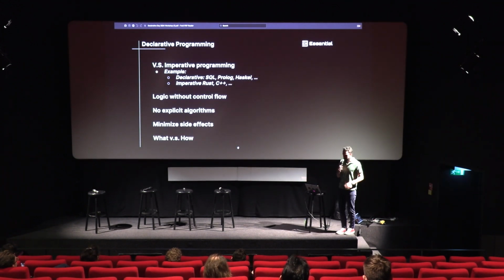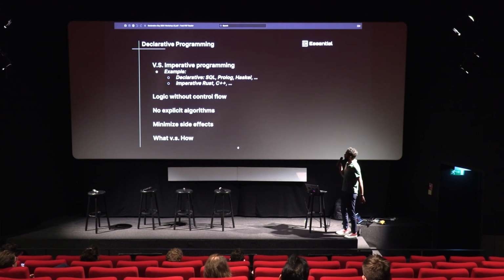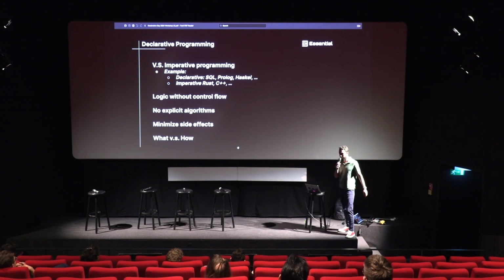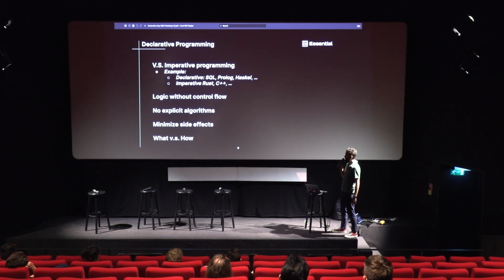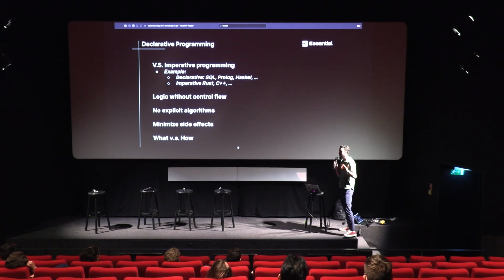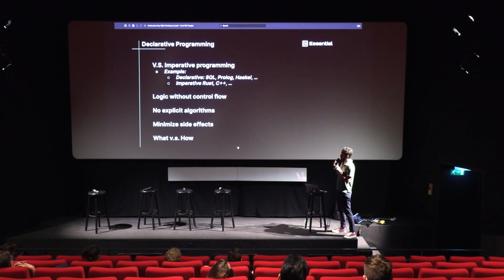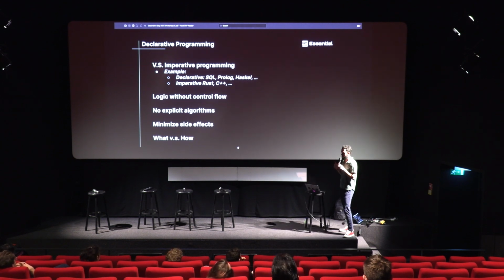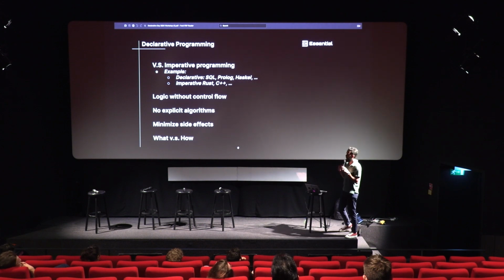Declarative versus imperative. Imperative programming languages, the classic ones like Rust, C++, Java, you have algorithms, you have control flow. You have a lot of side effects. These are languages that are great, but they serve a very specific purpose. They are general purpose, but the style of coding in imperative languages encourages a certain type of thinking that's very algorithmic.